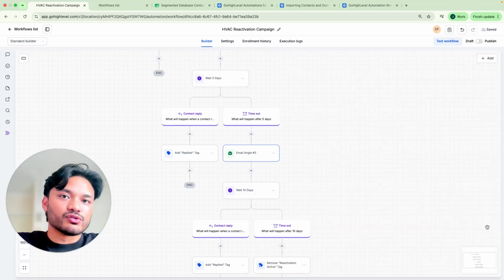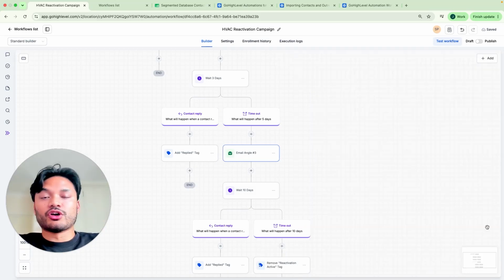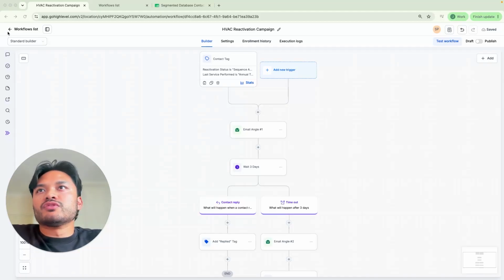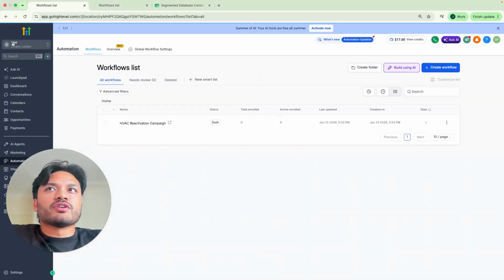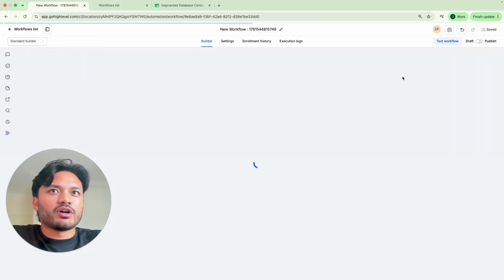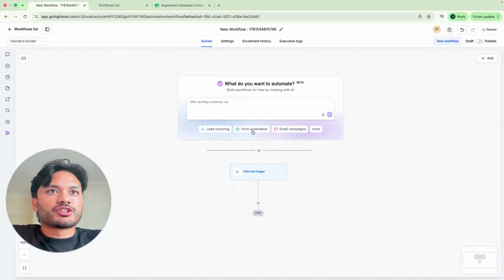Those are the different angles that I'm trying. So hopefully after seeing all of that, it's clear as to why we try these different angles. So now we want to build our reply handler on GoHighLevel. Now that this workflow is complete, I've pressed back. I'm going to create another workflow, start from scratch.